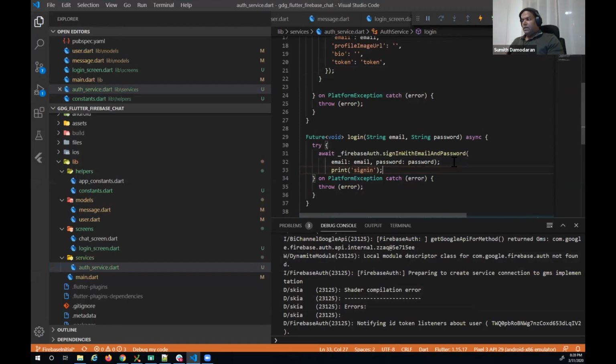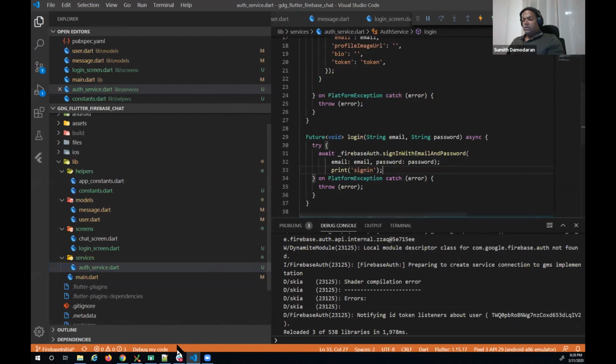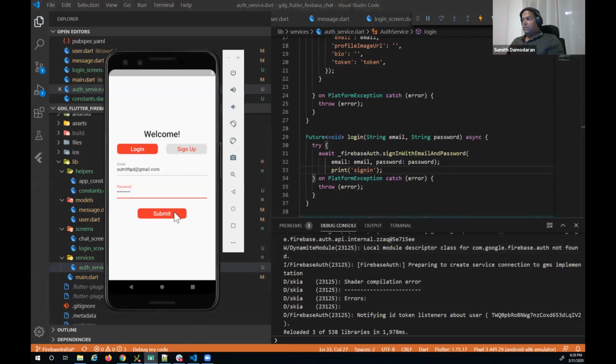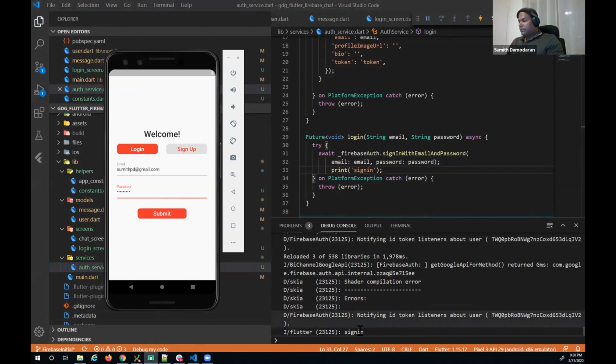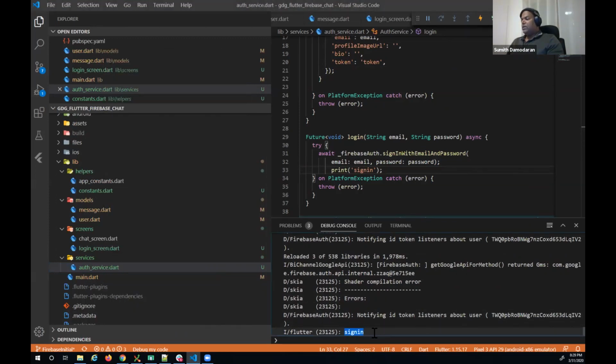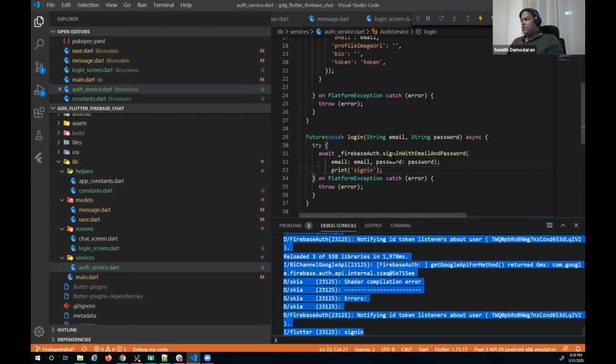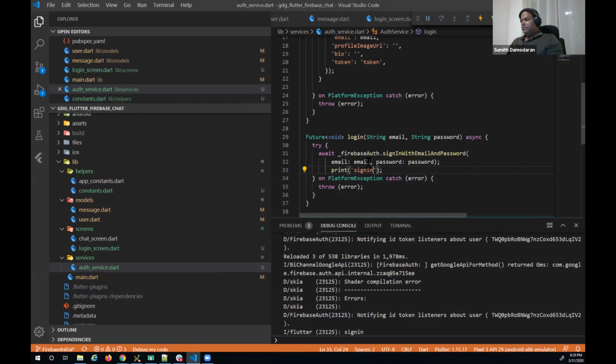Let's see. So from the login screen, there's no redirection to any other screen yet. That's why when I click on a button, it says, yep, I did something. But you can see over here in the log, it says sign in. Okay. We have our sign in working. It's stored in the database.